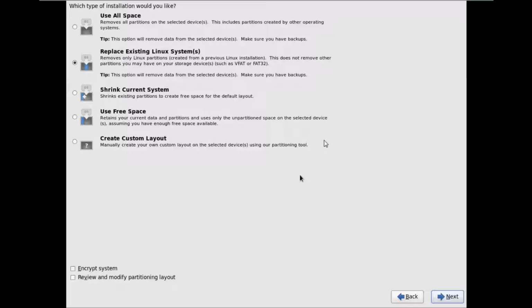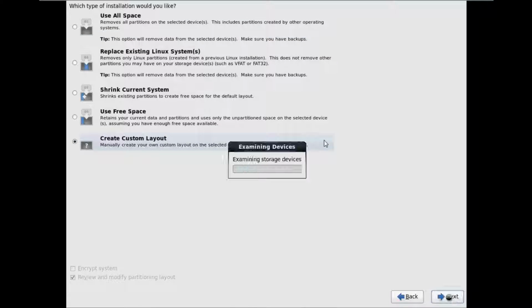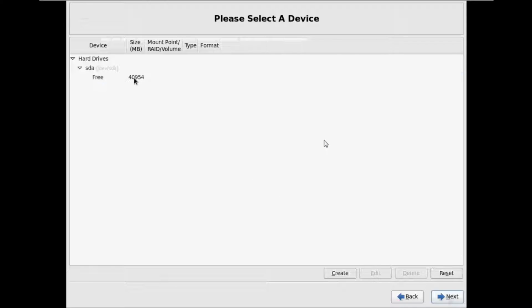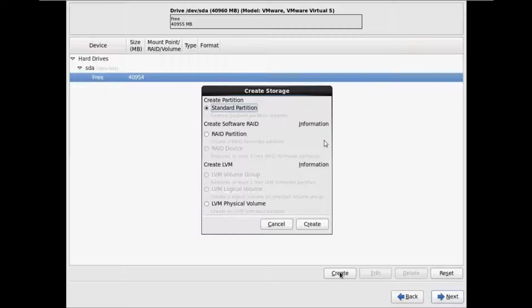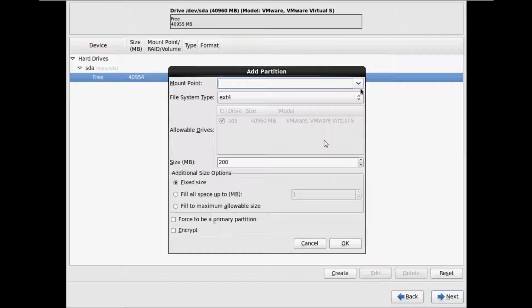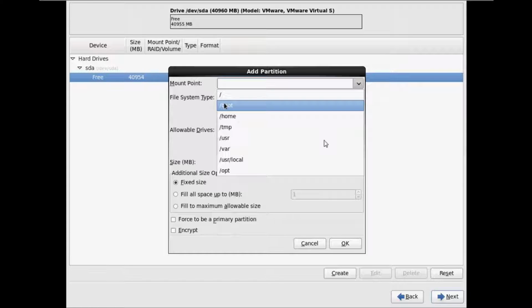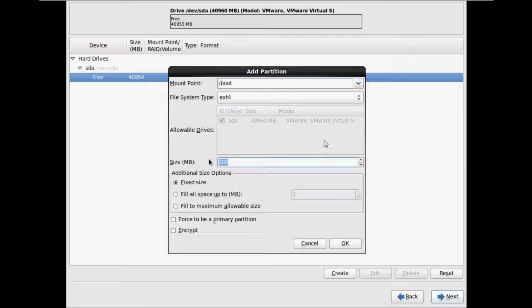Anyway, I want to use all space. I want to create my own custom layout. This is the free space here now, 40 GB. What do you need? First we need a boot partition, make it 512 MB.